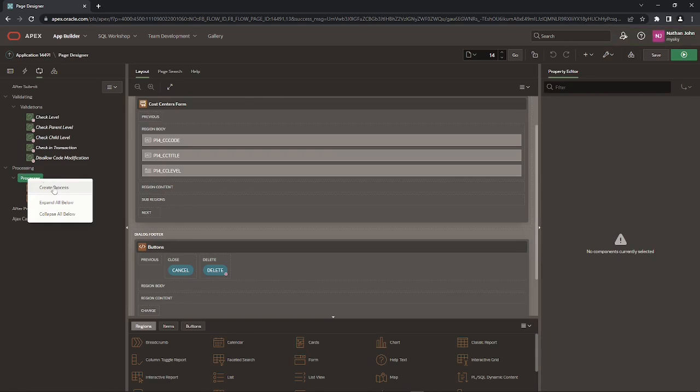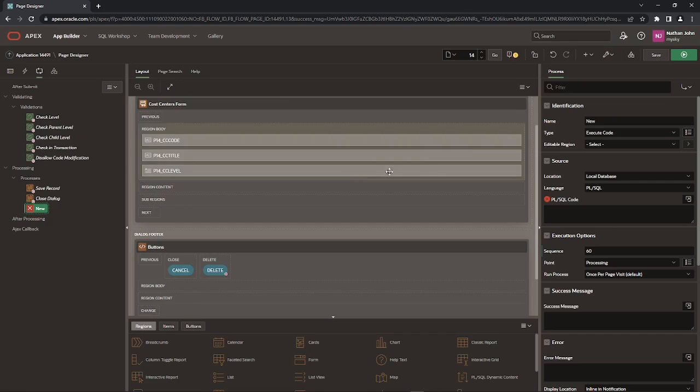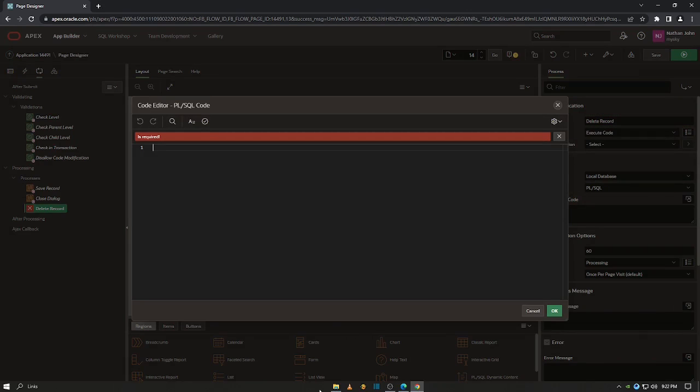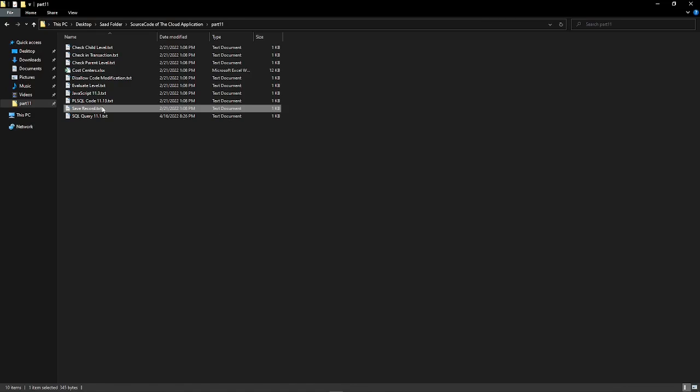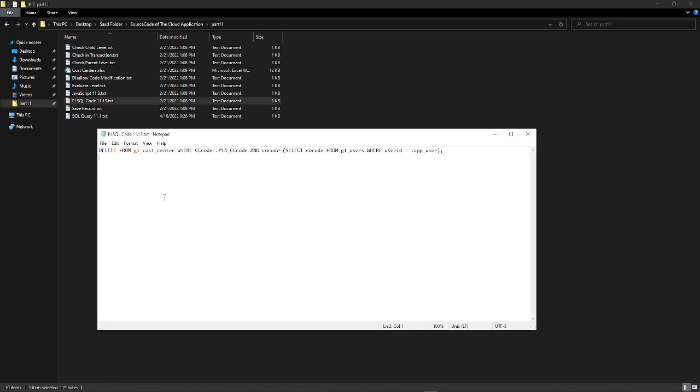Create another process. This process will delete a cost center record after passing all validations. Copy and paste the code from PL SQL code 11.13.txt file.